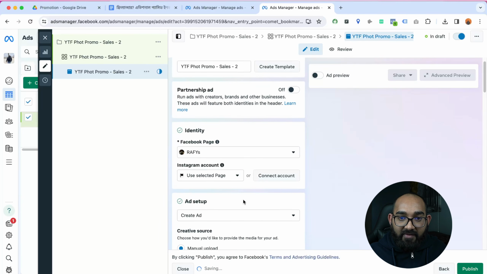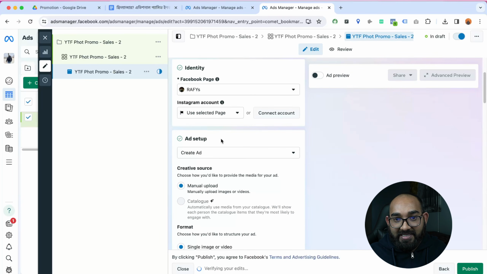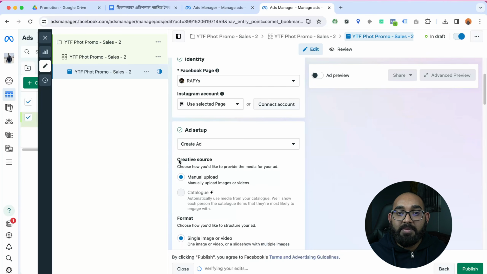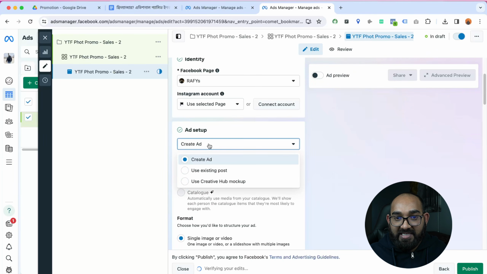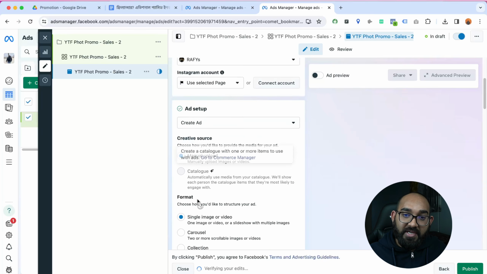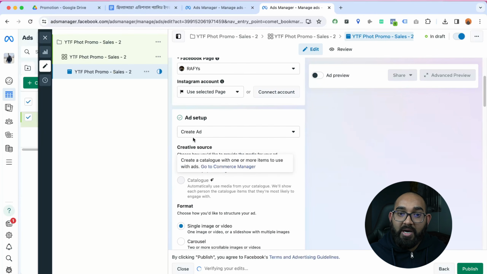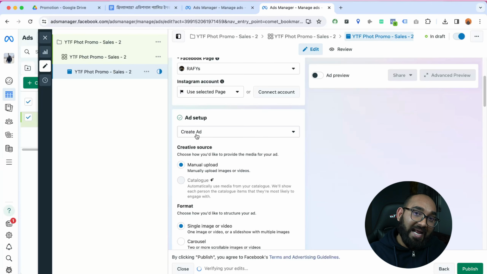Okay, and after that we're going to select the ad setup. We're going to go here on ad setup. So I'm going to click on create ad. Instead of creating ad, if we want, we can create an ad right here, but what I'm going to do, I have made a post on the starting of this video. So what I'm going to do, I'm going to choose that post instead.